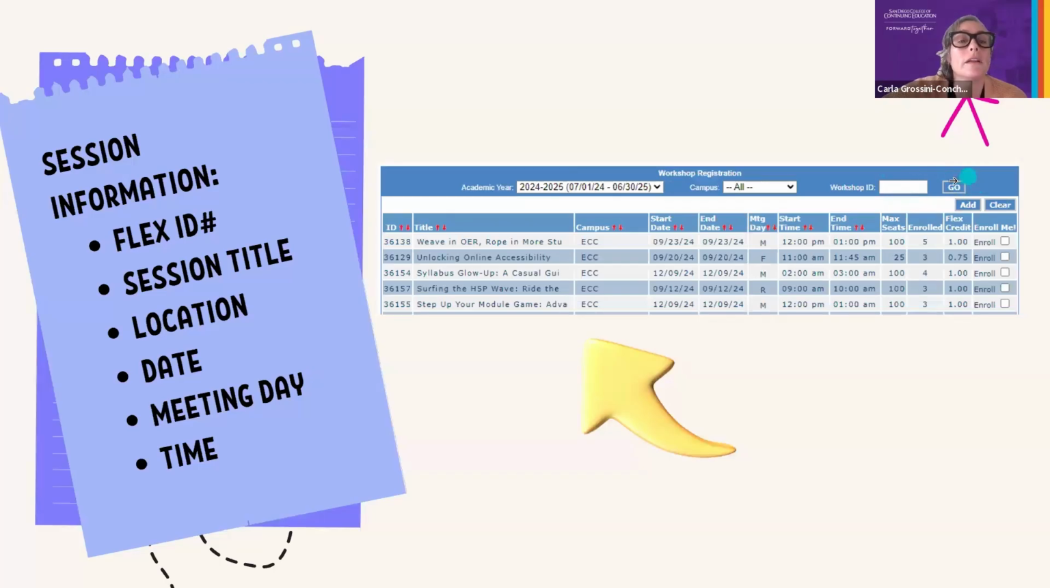So let's say that you wanted to register in one of these sessions right here, like Unlocking Online Accessibility, 361291. You would go over to the right and see where it says enroll on the right-hand side of that session. You would click on enroll, and then you would add it. Okay, does everybody see that?